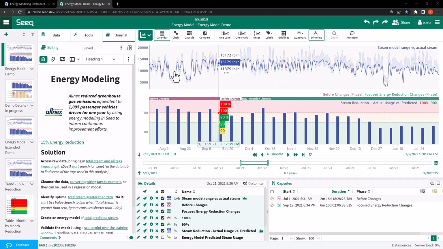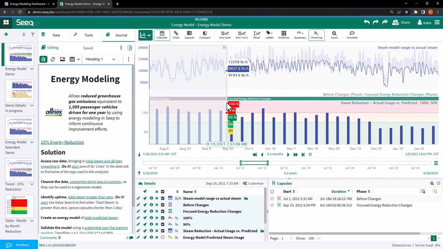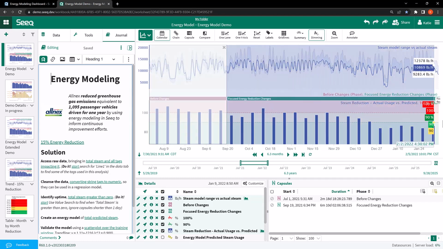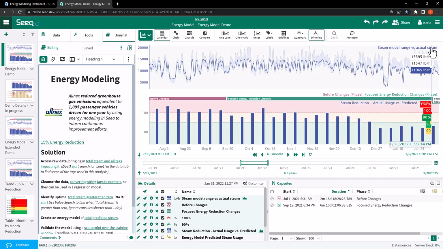Here, in Seeq Workbench analysis, you can see an energy model for the total steam going into a system. This is the time prior to making changes, indicated by the pink bar in the middle, and here's the time where the team started the focused energy reduction efforts, indicated by the teal bar. Over these last several months, we can see energy has been reduced significantly, up to 15%. And because we are comparing this to the energy model as a baseline, this is controlling for factors like ambient temperature. So we know the energy reductions are reflective of overall energy reduction in the system.